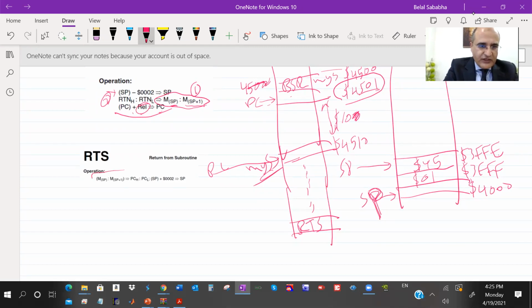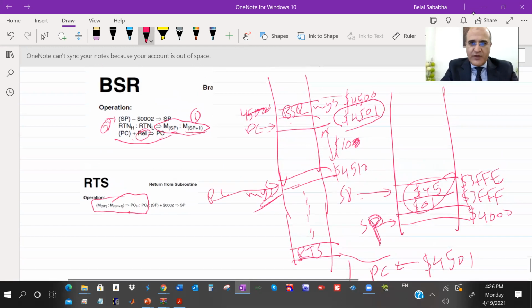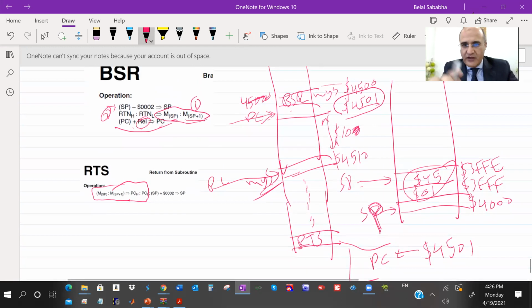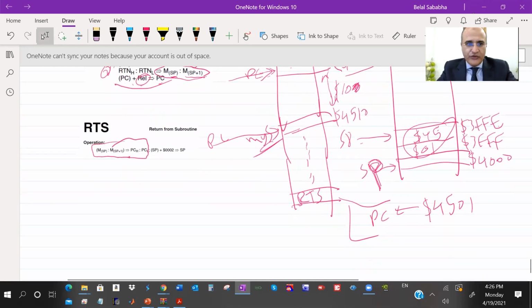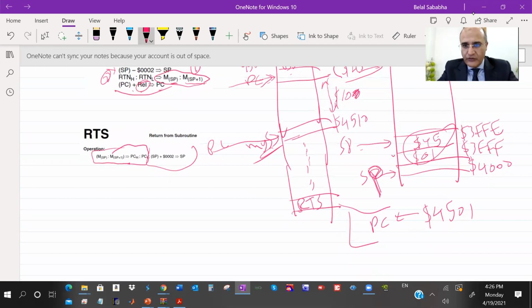RTS, return from subroutine. What this does is two things. The two locations in memory where the stack pointer is pointing go to the program counter, high and low. So the stack pointer is shown here, goes to program counter. So when this is executed, program counter is given the value 4501. Hence, it goes back here where it was when the branch was executed. Then the stack pointer is incremented by 2. 1, 2. So it goes back here. So these are empty.